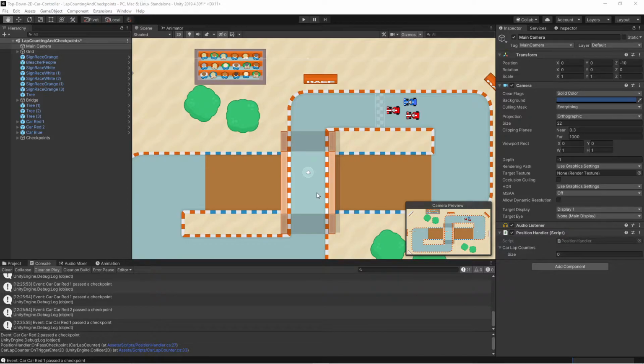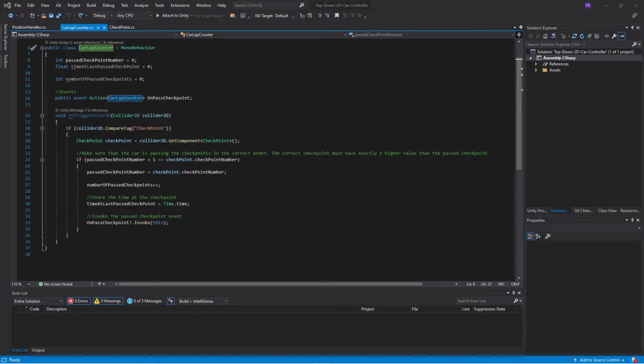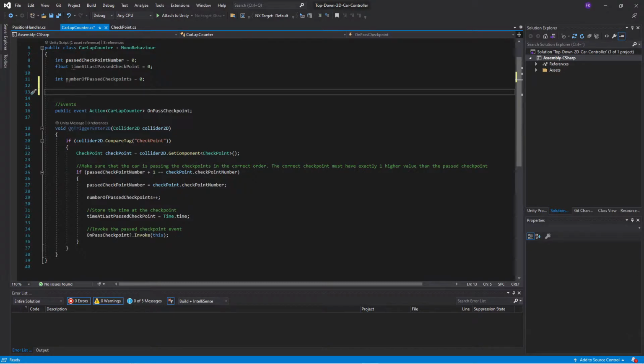Now there are a few more things that we need to add to the position handler so it can sort which car is in front. So let's start by going back into our car lap counter. The first thing we're going to add is the support to count laps. After all, the script is called car lap counter. So let's start by adding a lap counter to it, and we'll call it laps completed.